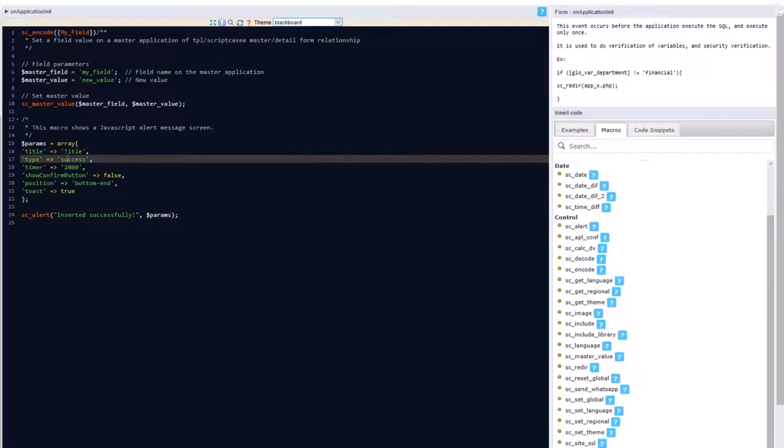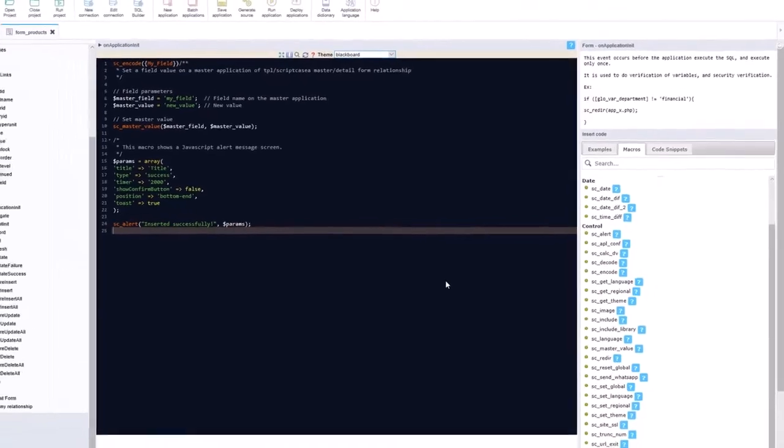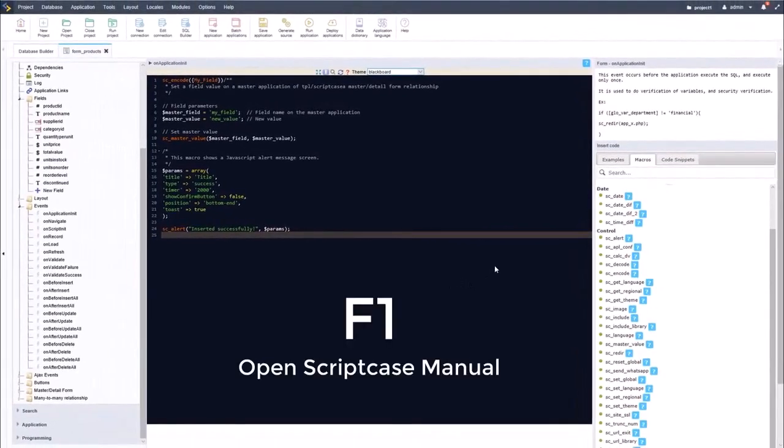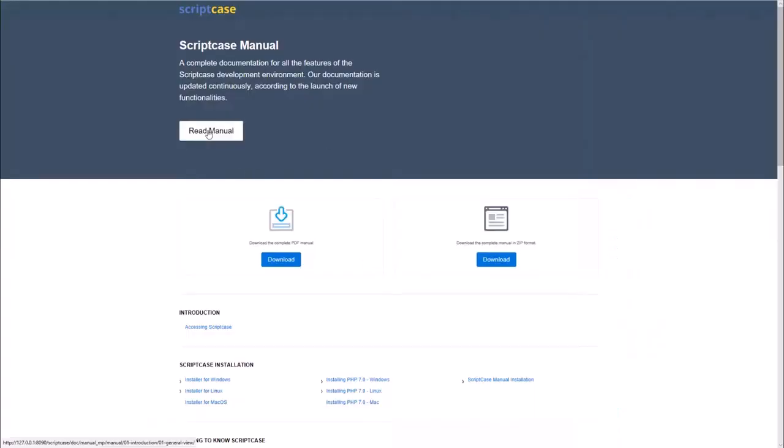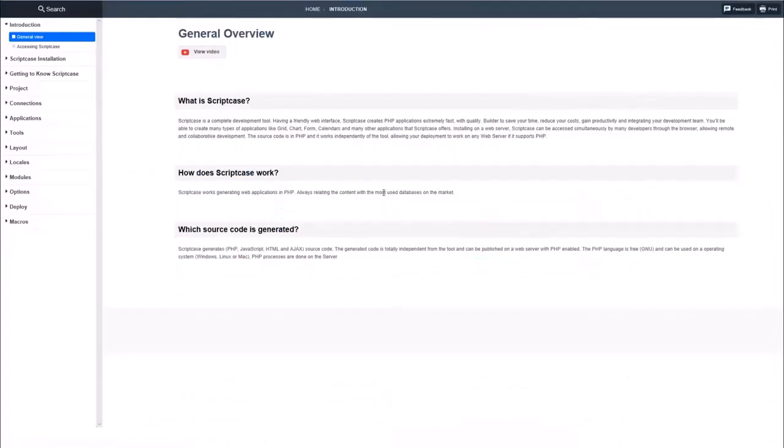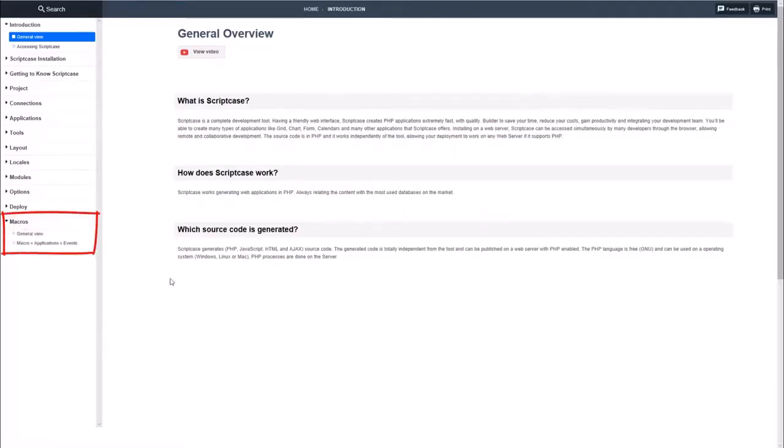Each of these macros can be viewed with examples as well as full details on our website. You can access the Scriptcase manual by pressing F1 and then viewing the online version, being the most up-to-date, selecting there the read manual option, and then on the left hand menu you have the option macros as well as the general overview.